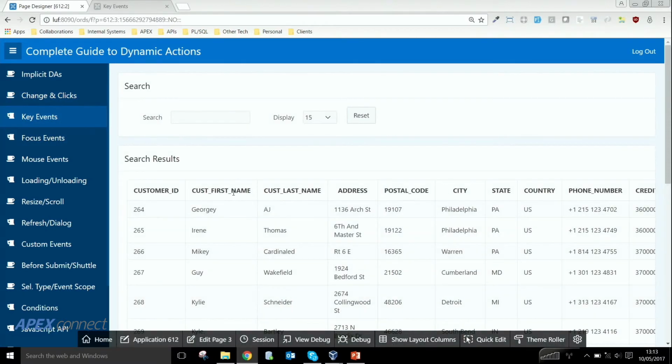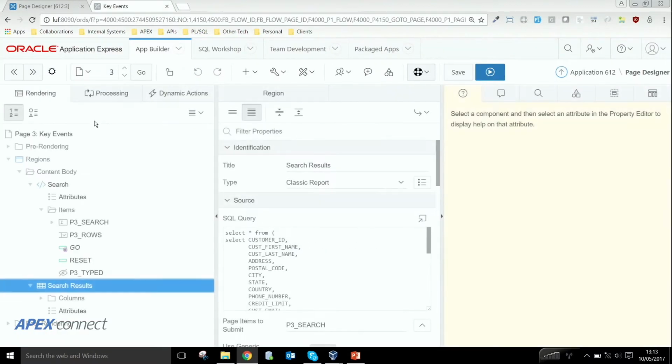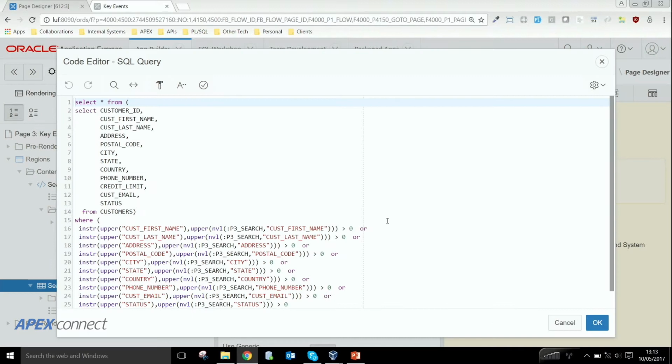Key events. Right, this is a classic report built by the wizard. I created a page for the wizard. It was a classic report, and it said, do you want to include a search bar? So I said yes. So I've got search bar here. If I edit this classic report region, you might be familiar with this, select some columns from customers, where the P3 search, which is my search item, the characters I type in is somewhere in first name, or it's somewhere in last name or address, or any of the fields.